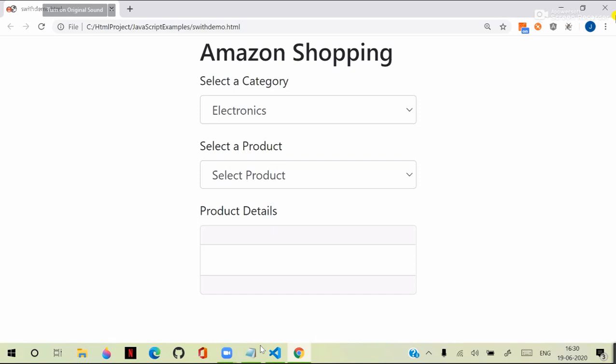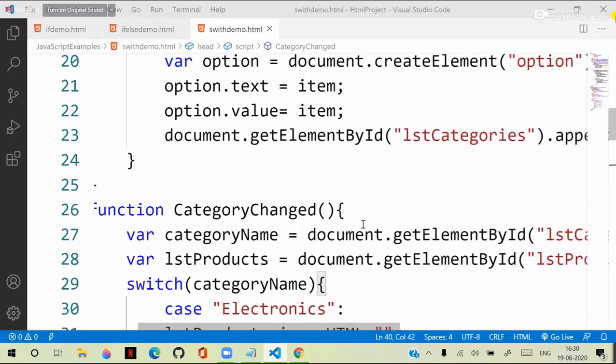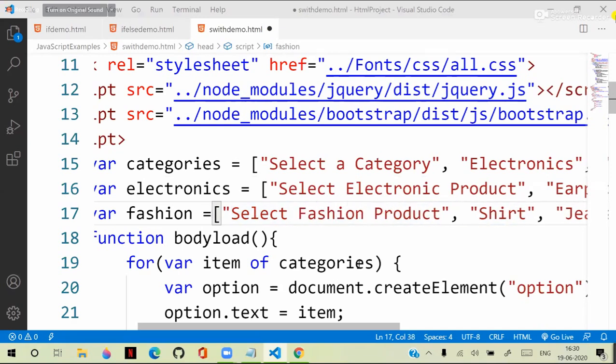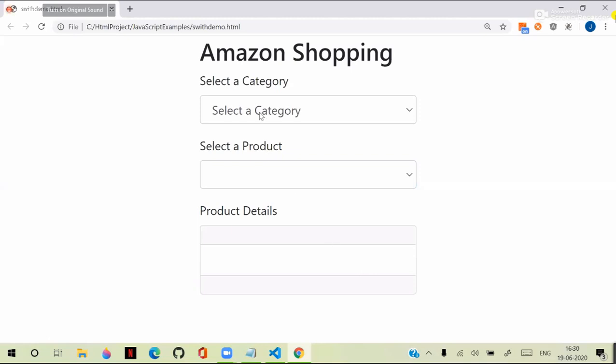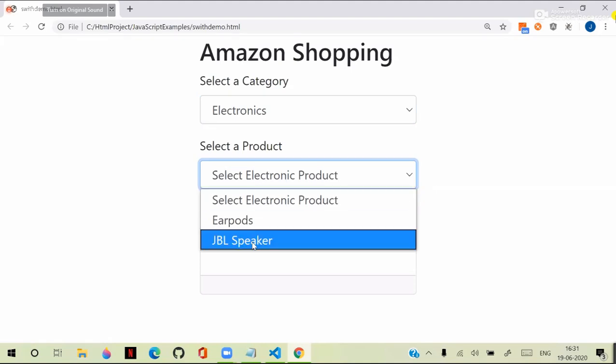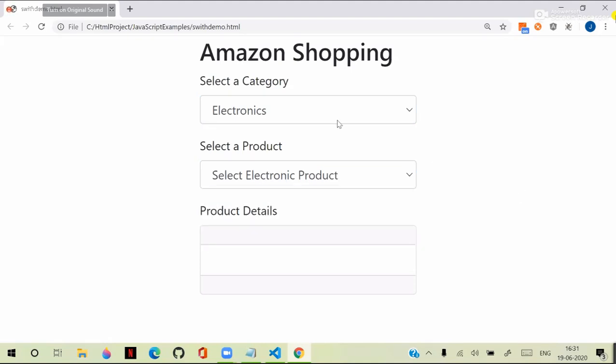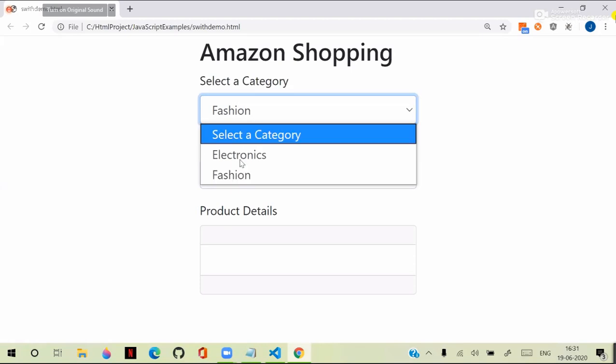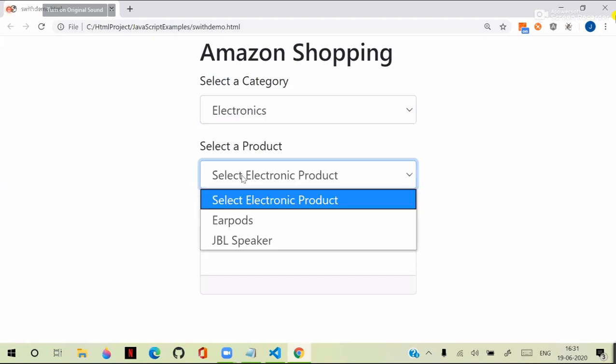We can make it more special in appearance. Here we can show select electronic product and select fashion product, like that. That will be better. See here, I click and say electronics. It says select electronic product, and we have electronic products here. And I am clicking and changing to fashion. It says fashion product, and fashion products are there. If I select electronics, electronics will be there.